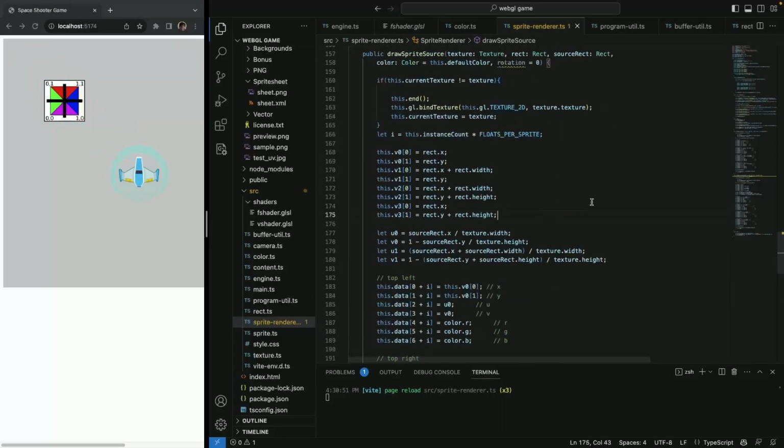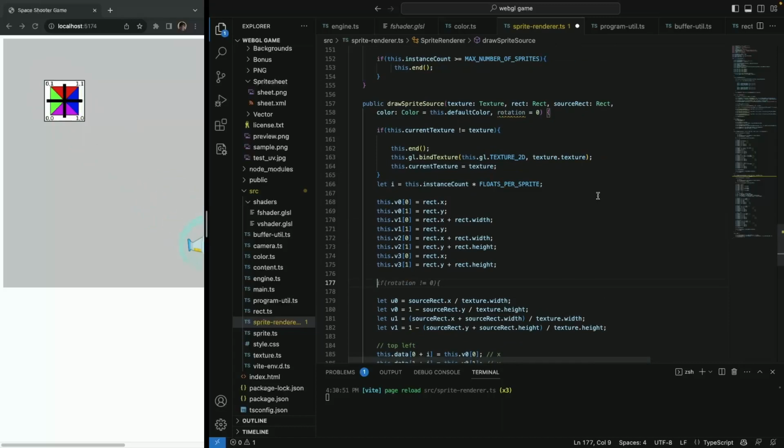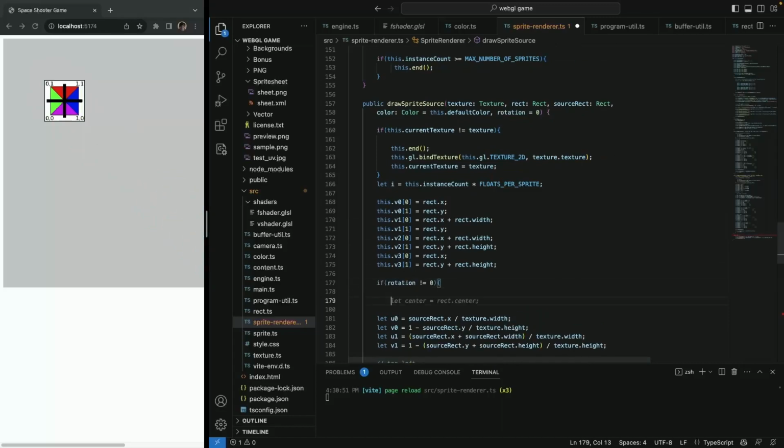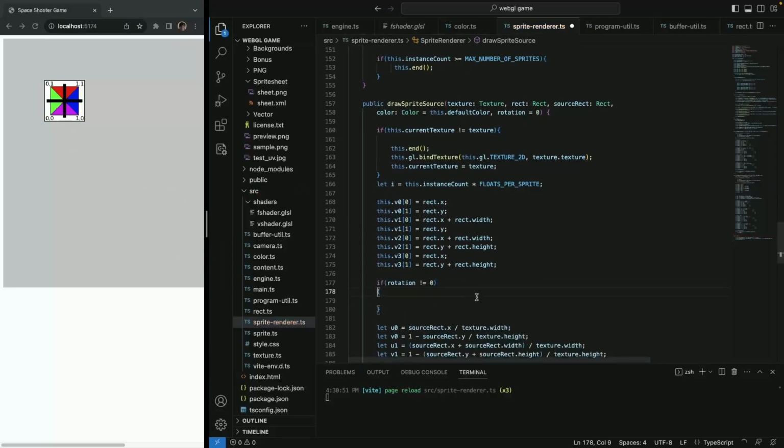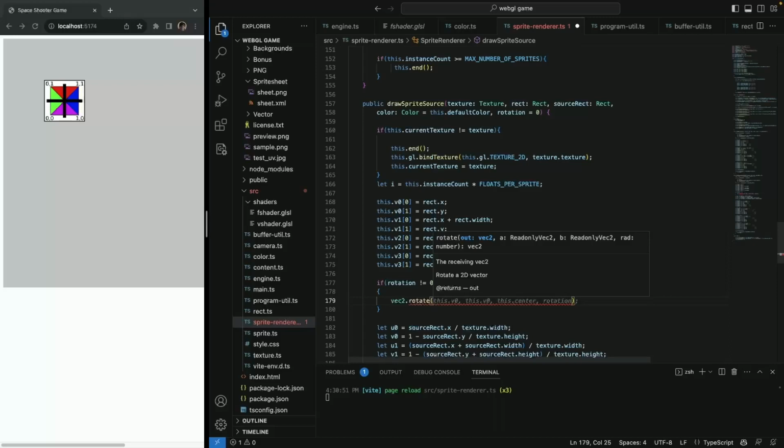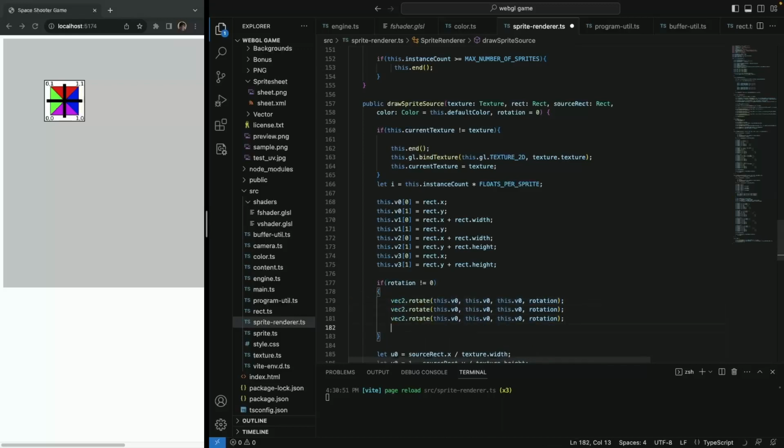And now to deal with rotation, I'm just going to say if rotation does not equal 0, so we don't need to rotate if there is no rotation. Here we can use vec2.rotate, and then we can rotate around a point. Sorry, I was just testing this stuff that I'm going to explain in a video. By default, we're going to rotate around this point, so we can just pass here 0. Then we're going to do this for each one of those.